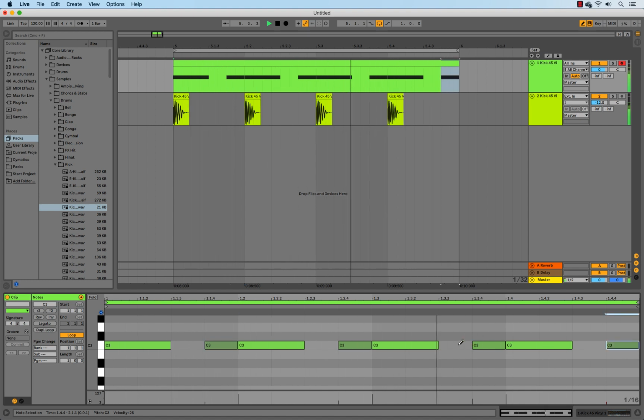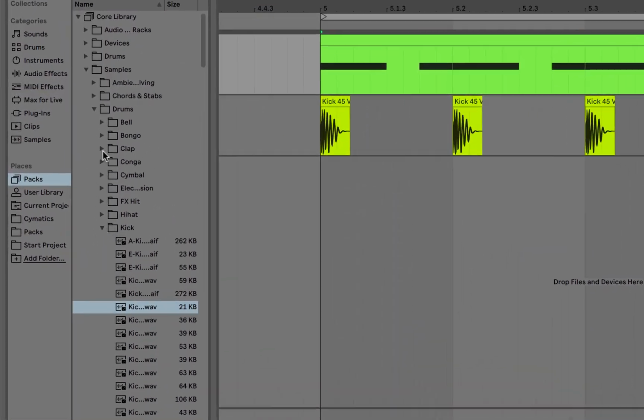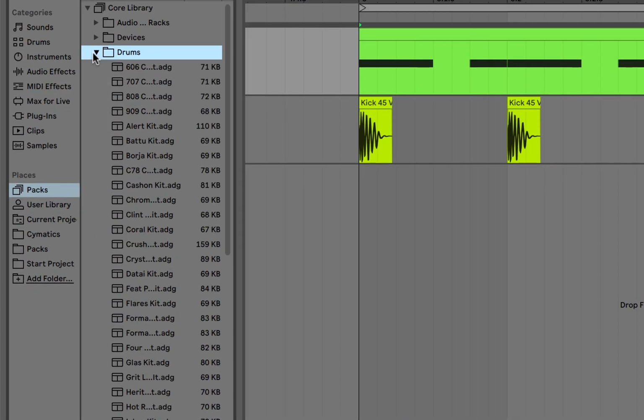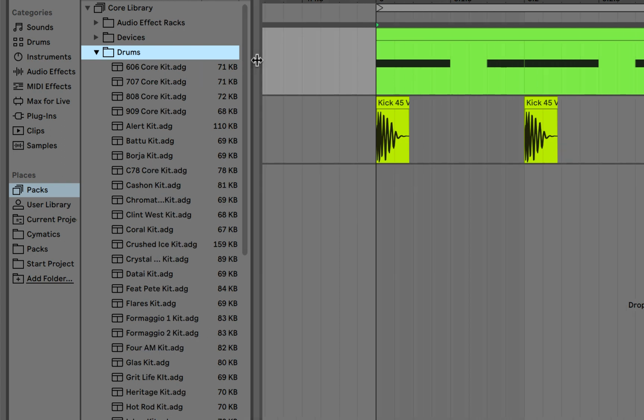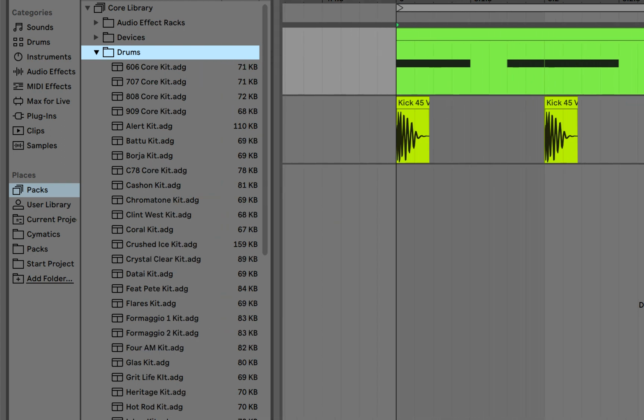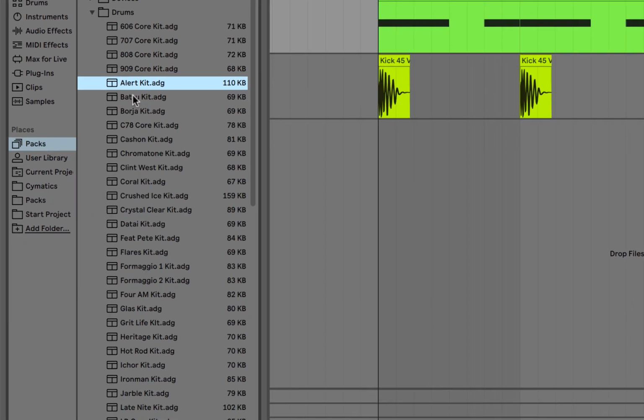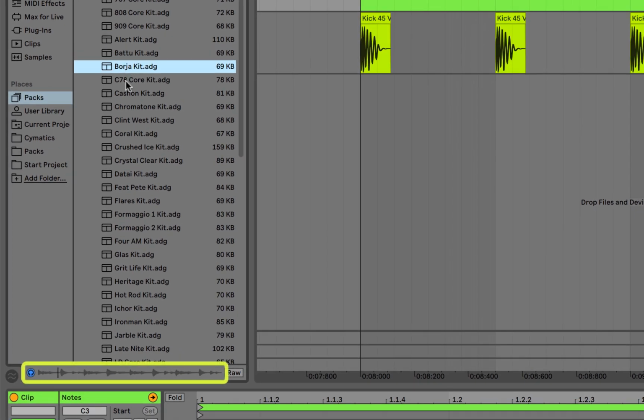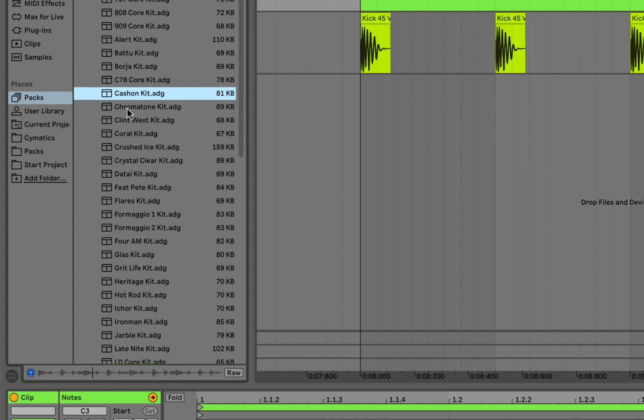If we want more drum hits, we can just repeat this process, or we can summon an instrument rack. Let's navigate to Core Library, Drums. Unlike samples, which are pre-recorded pieces of audio, these are racks of instruments, and more specifically in this folder, they are drum racks or drum kits. A preview audio clip has been created using each of these kits, and as we scroll through them, we are auditioning that audio clip.